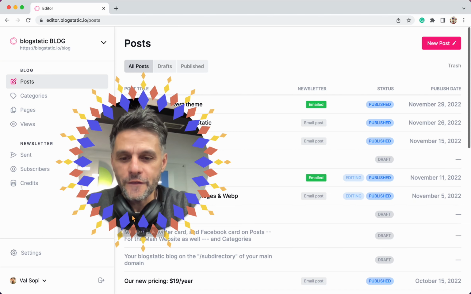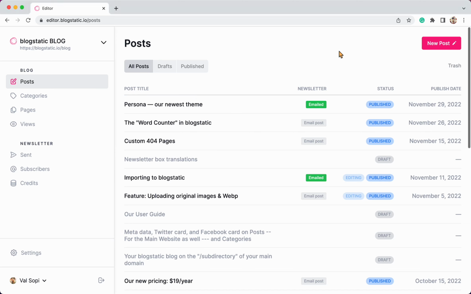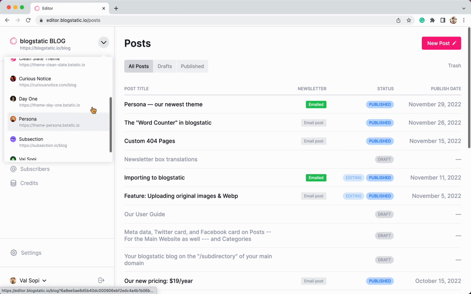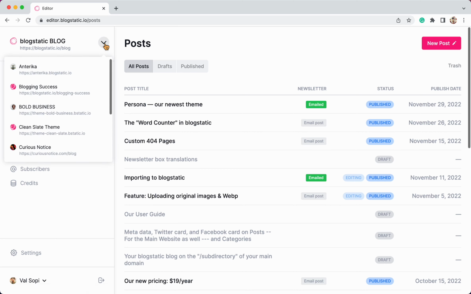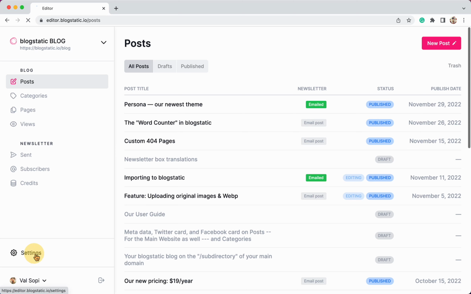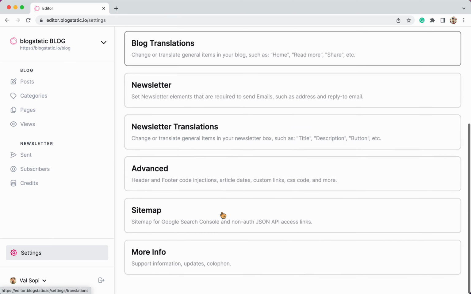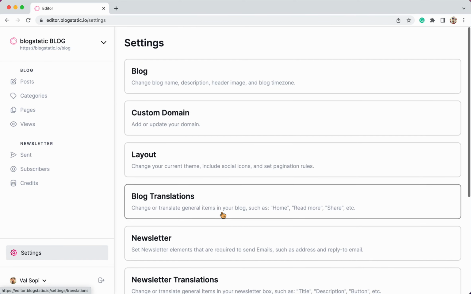So I'll just remove my face real quick from here. So this is the dashboard. The sidebar on the left is divided into two areas. The blog area, which shows your posts, your categories, pages, and the newsletter area, which gives you stats, shows the credits you have available, etc. The drop down here gives you access to all the blogs you have available in blogstatic, and the settings area gives you all the customizations that you can make within a single blog.